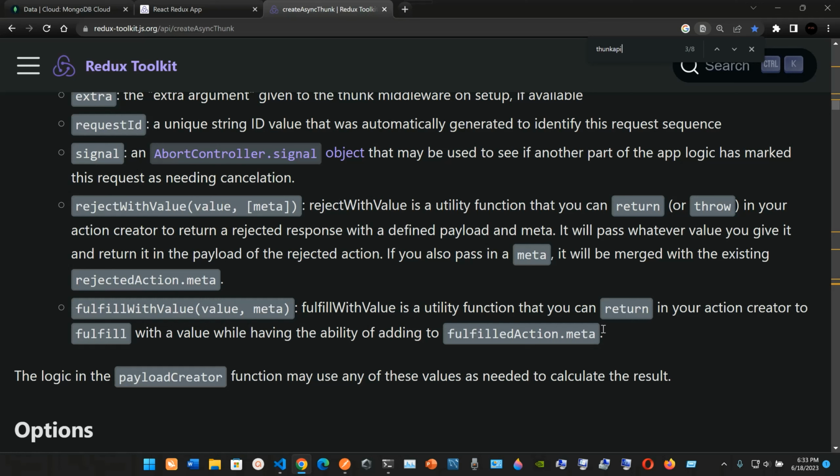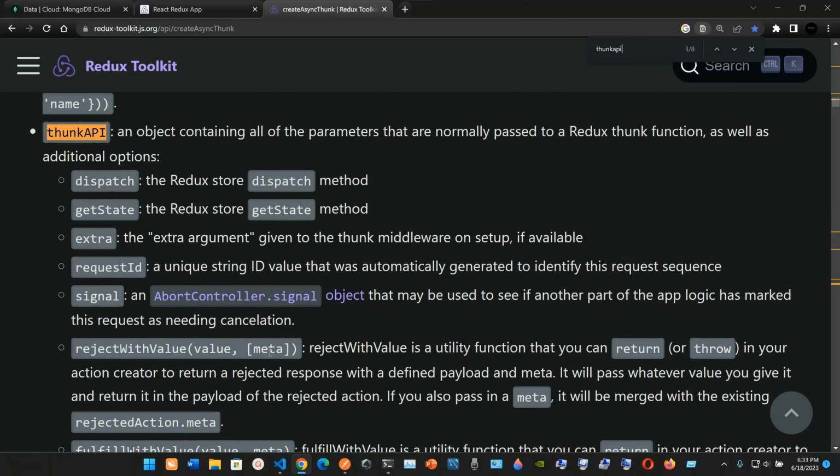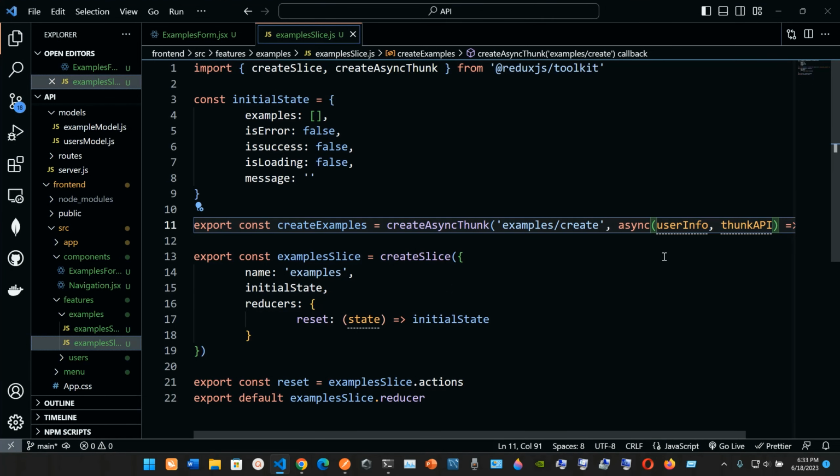Fulfill with value is a utility function that you can return in an action creator to fulfill with a value while having the ability of adding to fulfilled action.meta. And then we have the logic, and the payload creator function may use any of these values as needed to calculate the result. So this is in the Redux Toolkit, and we're going to be using that.